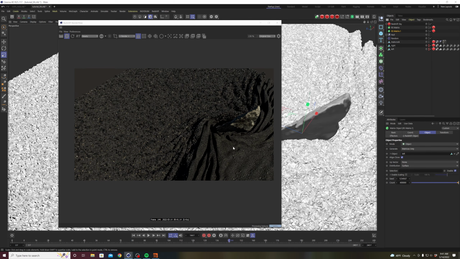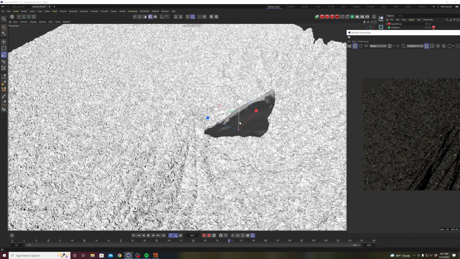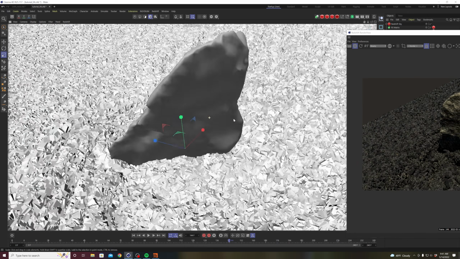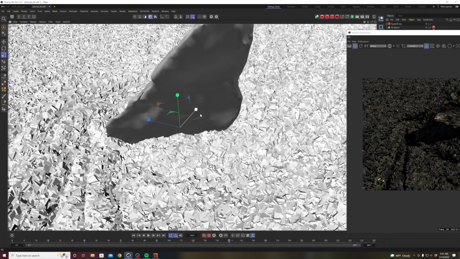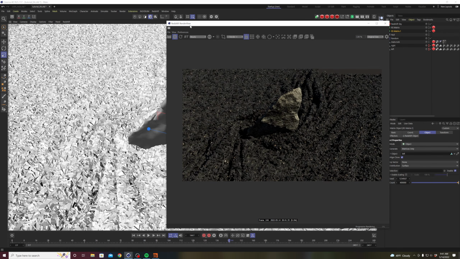My cloth already had a rock texture on it, that's why it looks like that. But I turn it off, so cool, there you go. And then I just position the camera, get in real close, something like that. And that's what that looks like.